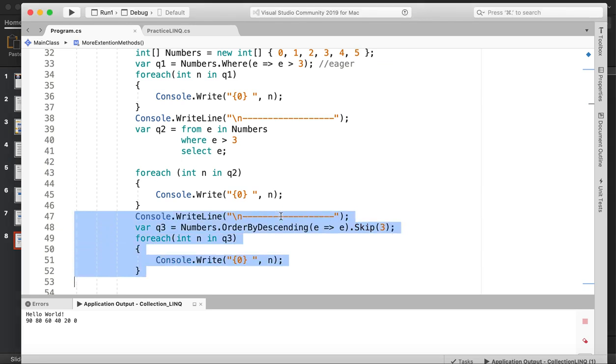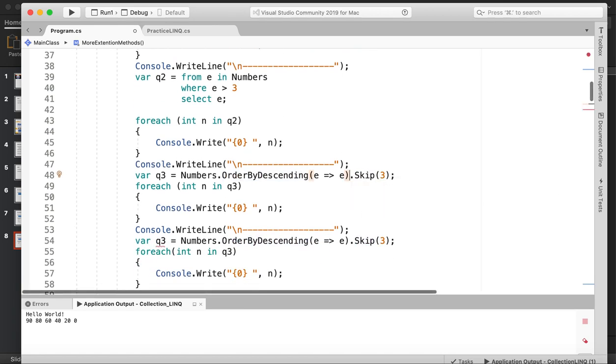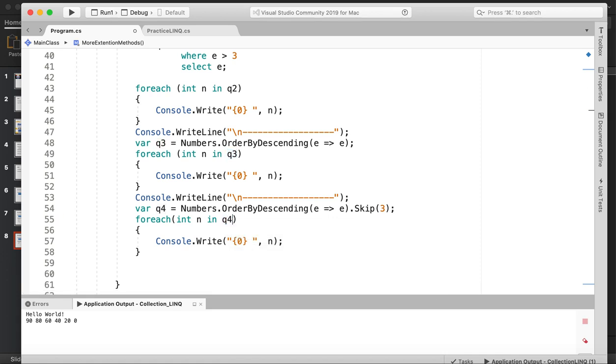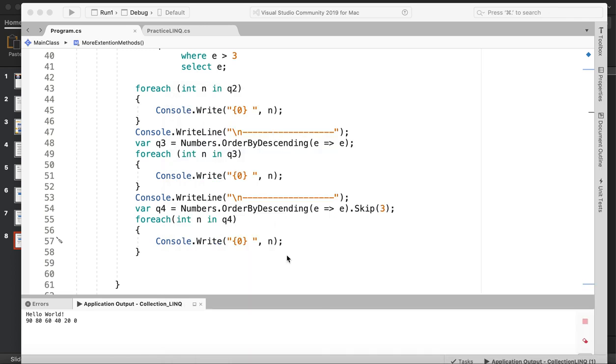So here, let me keep this one before this one. This statement is q3, and I will say that this one is q4. This one means order by descending of the elements inside this number, so it returns the elements in descending order. This one does the same thing, but it skips the first 3 returned numbers. Again, this one is 5 4 3 2 1 0, the same as the previous one, but it skipped the first 3 numbers.